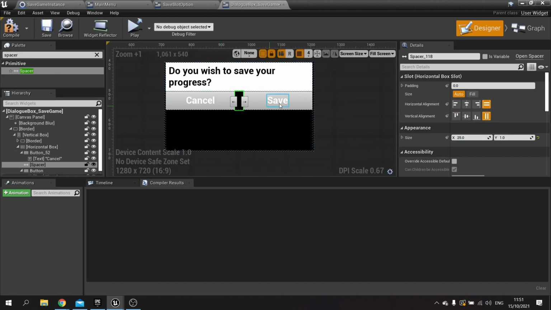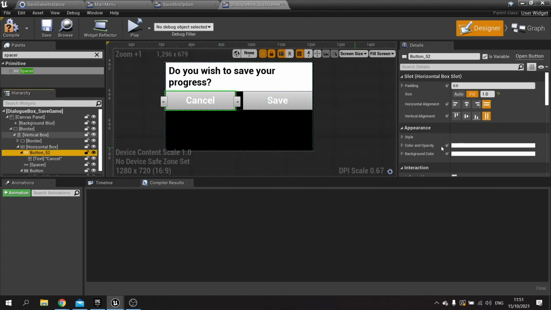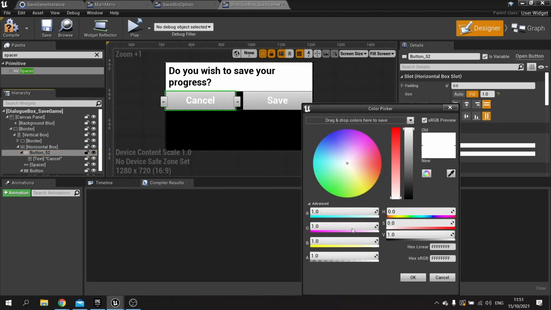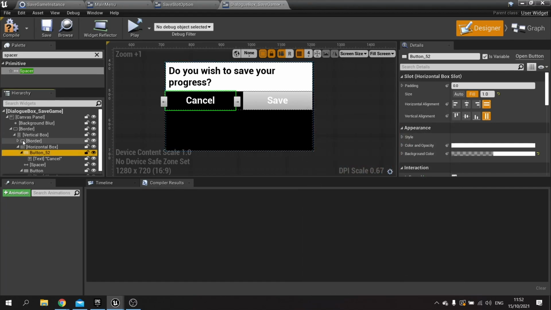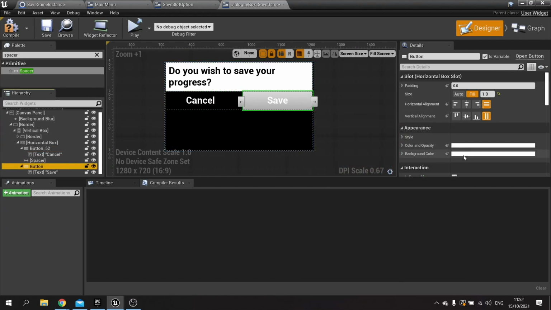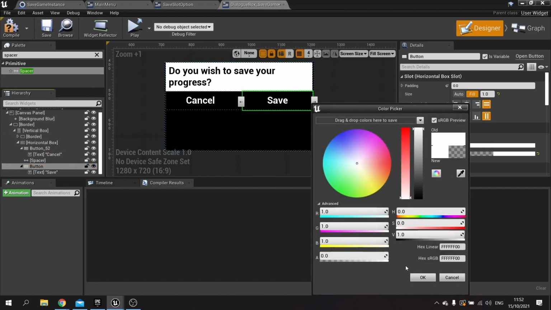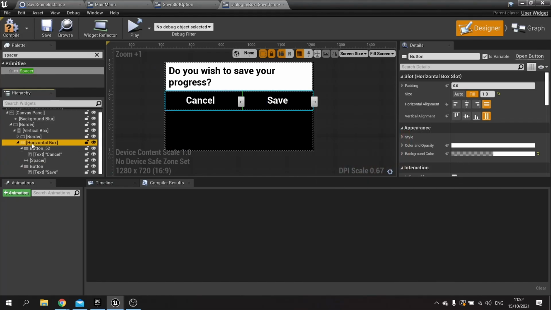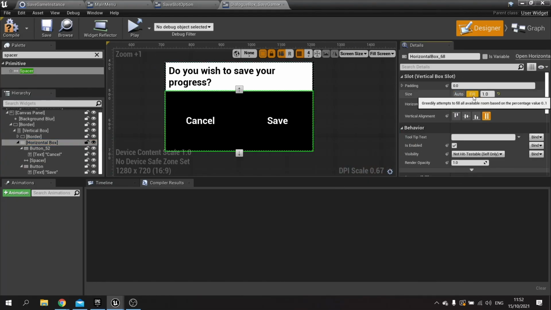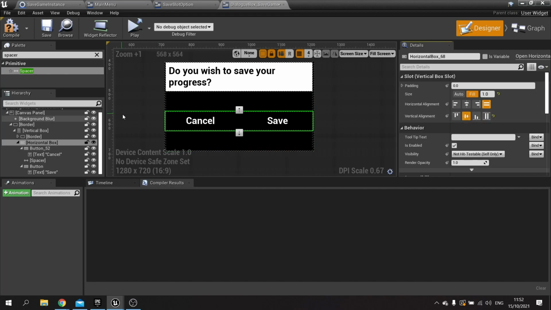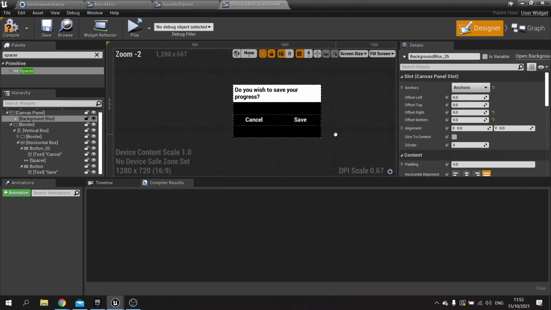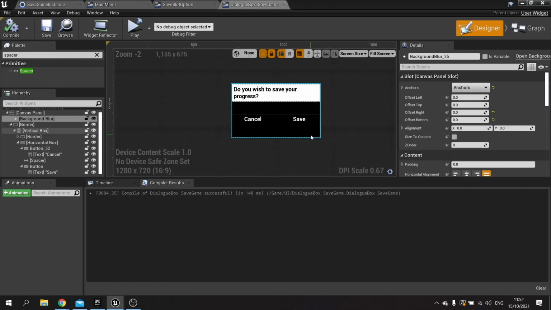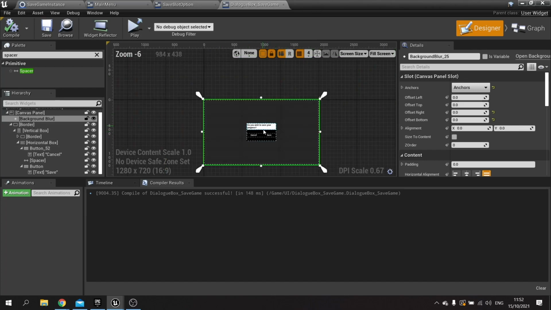25. Now I just want to set the buttons here to have no background color, and this button here to have no background color. I'm going to tell my horizontal box here to be filled into the center of the dialog window. Okay, so there is our dialog box.